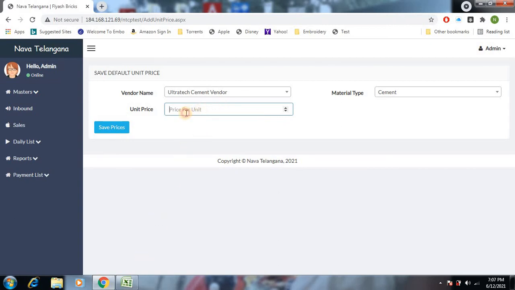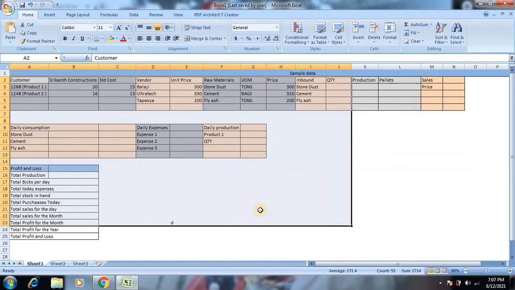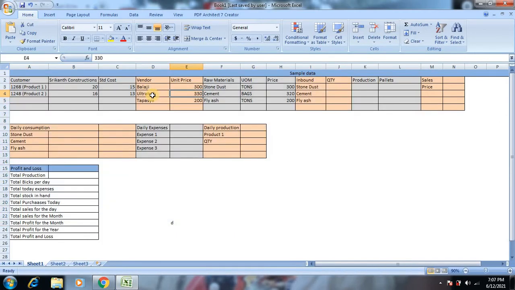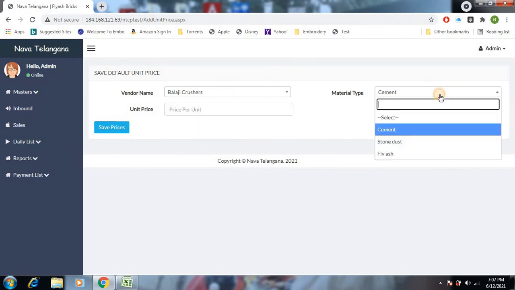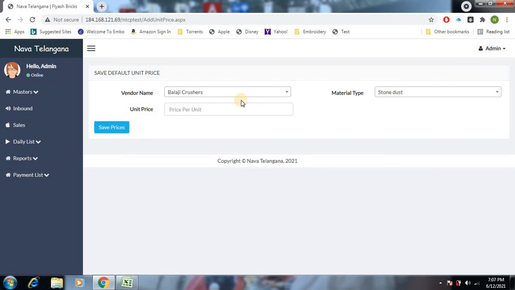So I have saved a record which I have already maintained here. For Ultratech, if you see the highlighted one, it is 330 rupees. In the same way, for the crusher also, you can maintain that this supplier is going to give this product, which is stone dust, our raw material, and what is the price. In the same way, this company is especially supplying fly ash, and you can save the unit price you get from there.